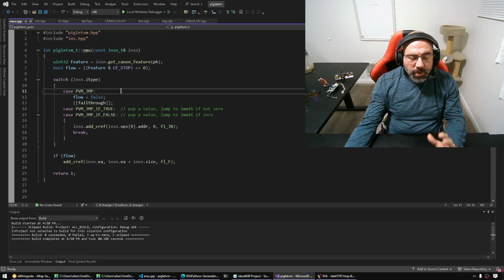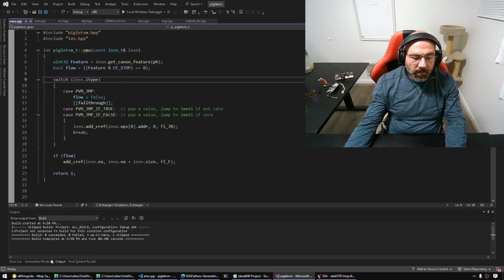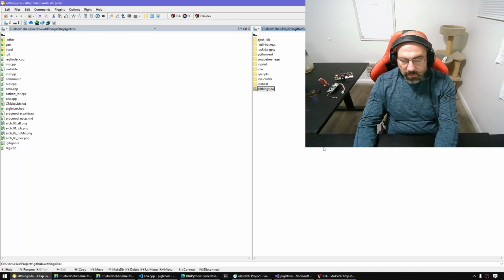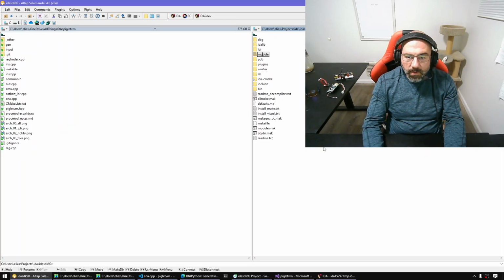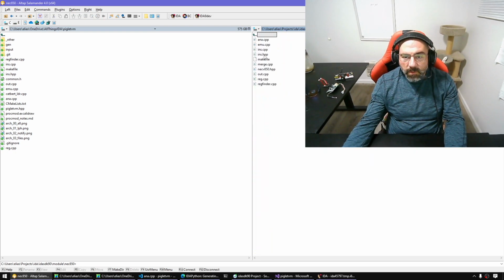The emulator has more responsibilities, not just these. So I kept it very simple just to augment the cross-references. But in reality, it should be doing more. So let's explore something else, for example. So let's look at the emulator here.